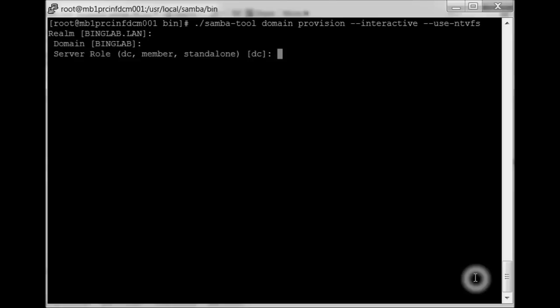If you wanted to, you can make it a member server of an existing domain that's running Windows 2008, 2012, or it can be set up as a standalone. We're going to set up as a domain controller.